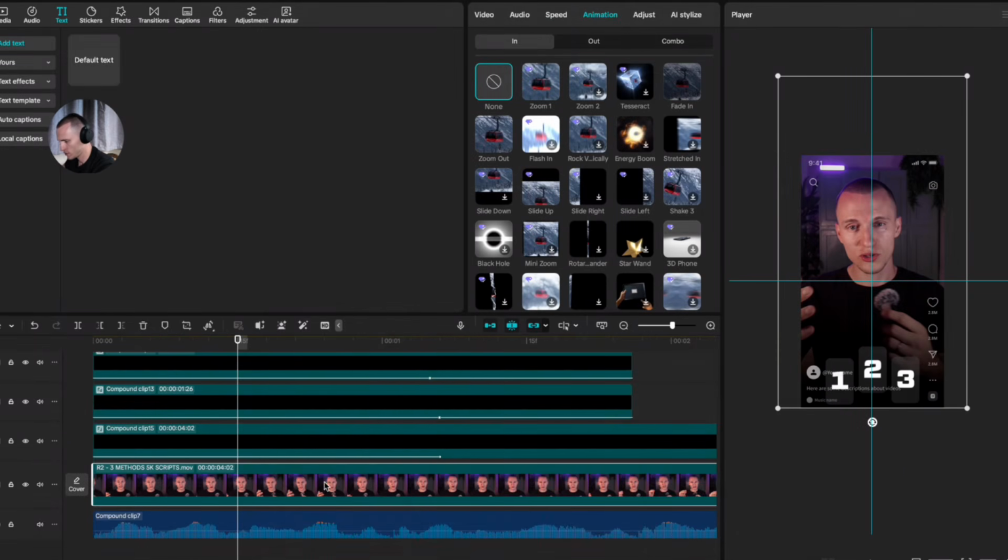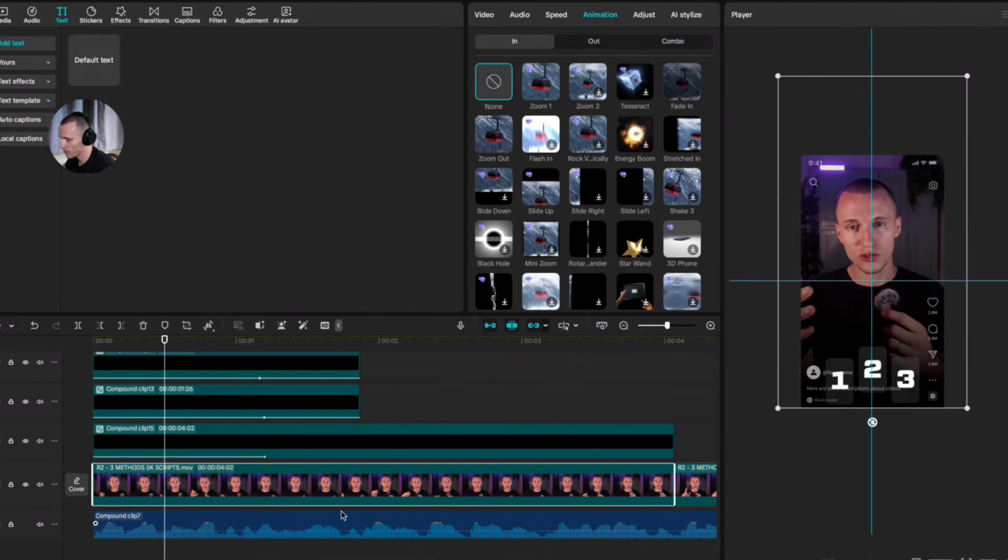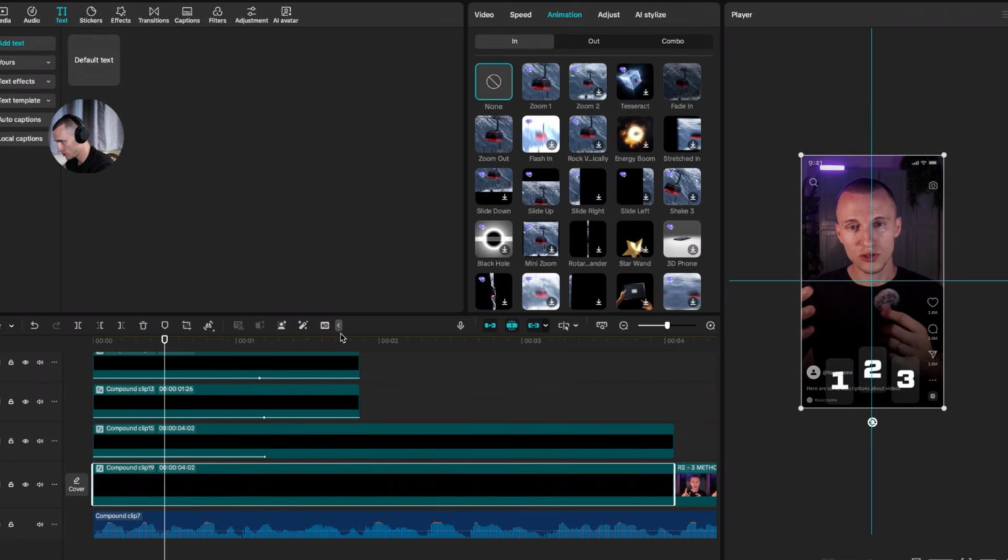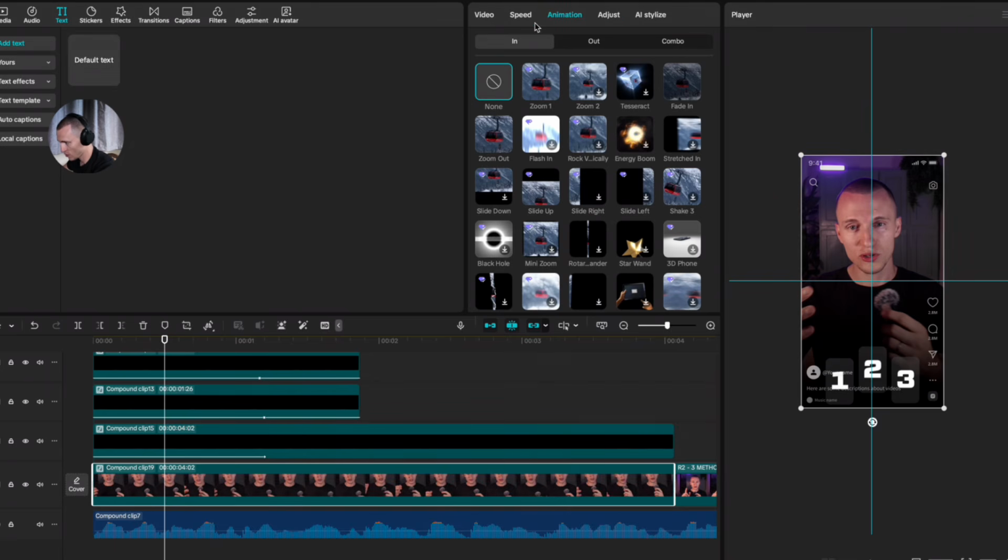Right now, what we can also do with this first clip to add a little bit of movement is select this clip and create a compound clip, go here to animations, select zoom 1, and set the duration on 0.7 seconds.